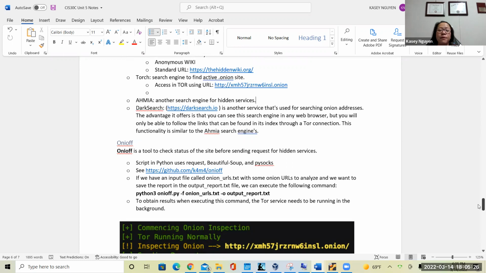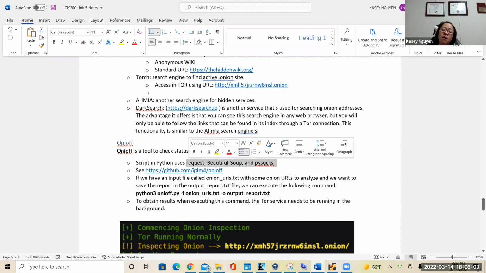Then as part of your OSINT, your intelligence suite, you would see OnionOff. This is a tool that we can use to check the status of a site before sending requests. So if we want to know if a site is active, we can use OnionOff. The script basically uses the requests library in Python, Beautiful Soup, and PySocks. So all of these are part of Python, right? So it's basically a Python script.